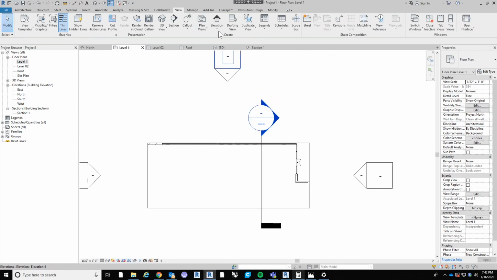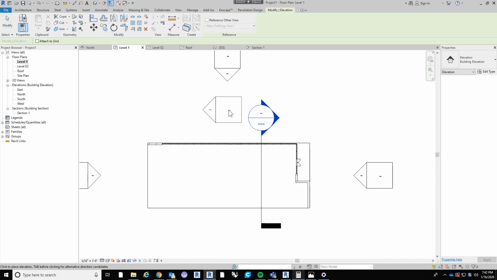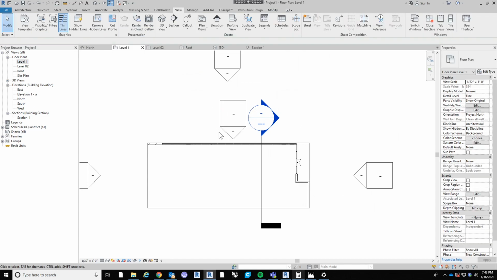Let's create an elevation. So now that we have modeled elements, it will automatically snap to whichever element our mouse is closest to. So if we wanted to get an interior elevation of that one little wall, since our mouse is closest to that wall, it snaps directly perpendicular to it. For right now, we can just click on one of the larger faces.